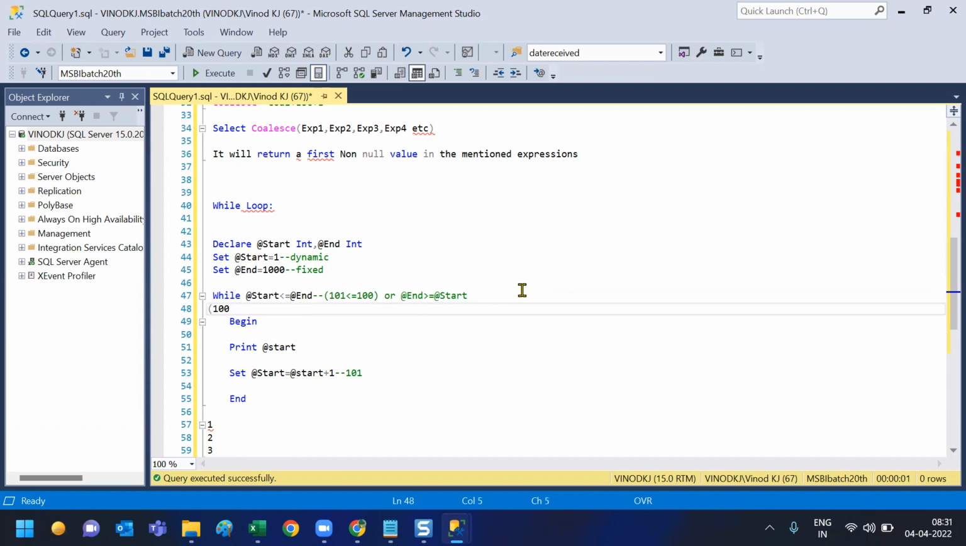The first value will be 100, right? @end greater than or equals to 1. Is it a true or false condition? True. 100 is greater than 1, right? Yes, so it's a true condition. Okay, so it will print 1. And it will keep on incrementing 2, 3, 4, 5, 6. And if it is true, it will keep on printing.